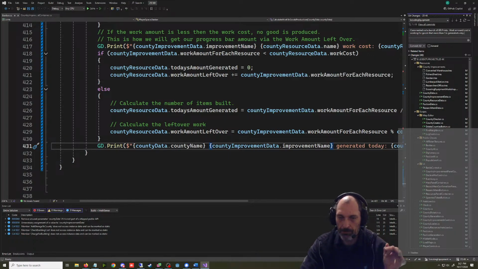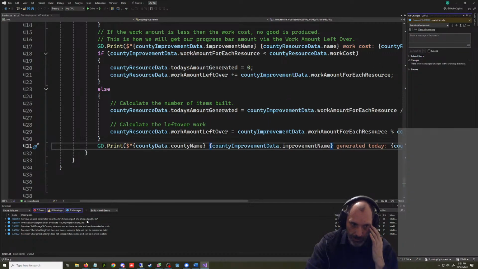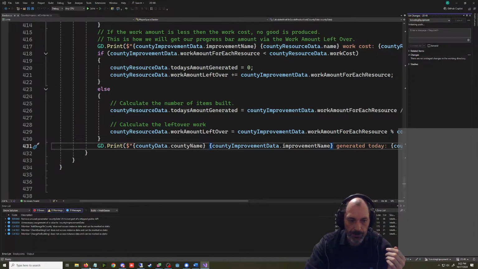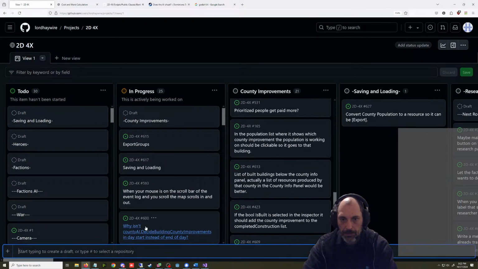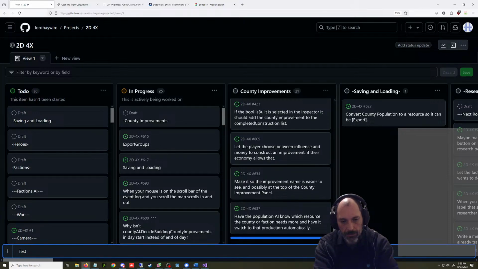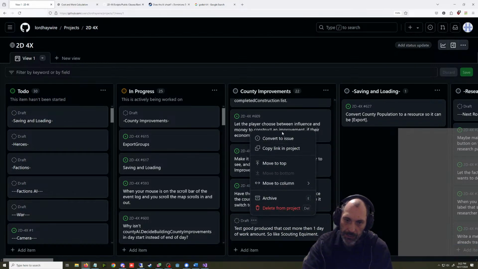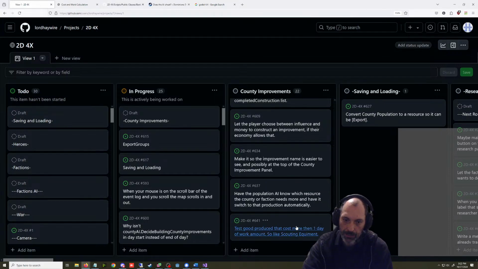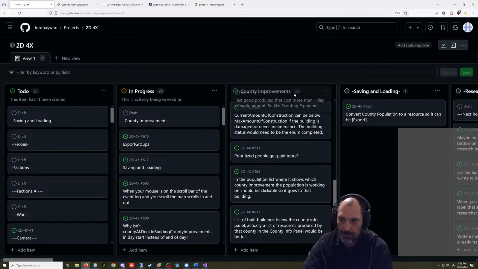So we know that that's working, but now we got to test the other direction. So next time we'll, and in fact I'll put that at the first thing on our list here. Test goods produced that cost more than 1 day of work amount. So like scouting equipment. We're getting close. We're getting close here. And then we'll do an export and there'll be all sorts of issues and then that will take 6 months to fix.